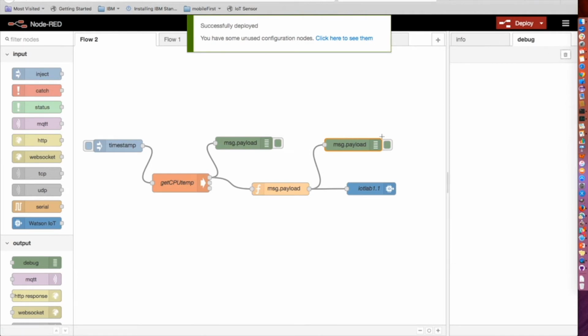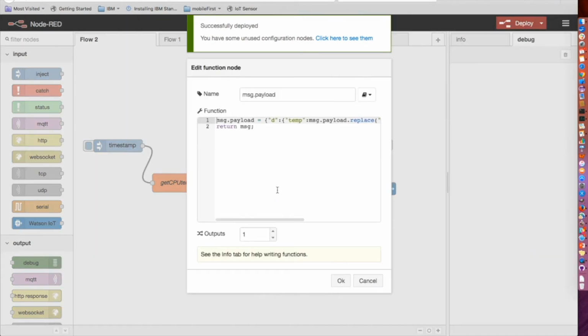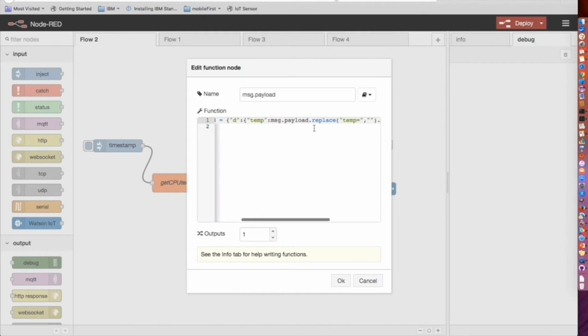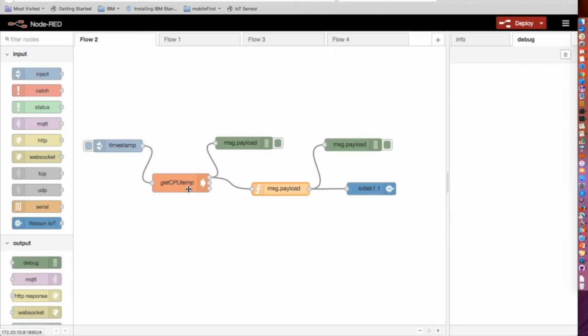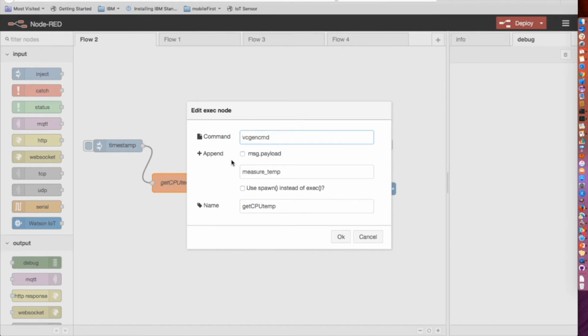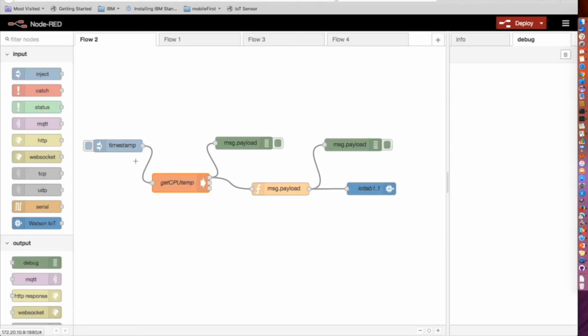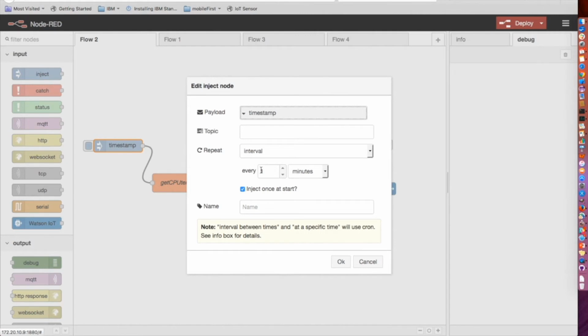And now we are getting the temperature from our sensor. This time we are getting the temperature directly from our internal CPU sensor. So we are getting temperature from Raspberry Pi. This is the command we are using to get the temperature. Okay, we can inject or we can wait. Every minute it sends the temperature.